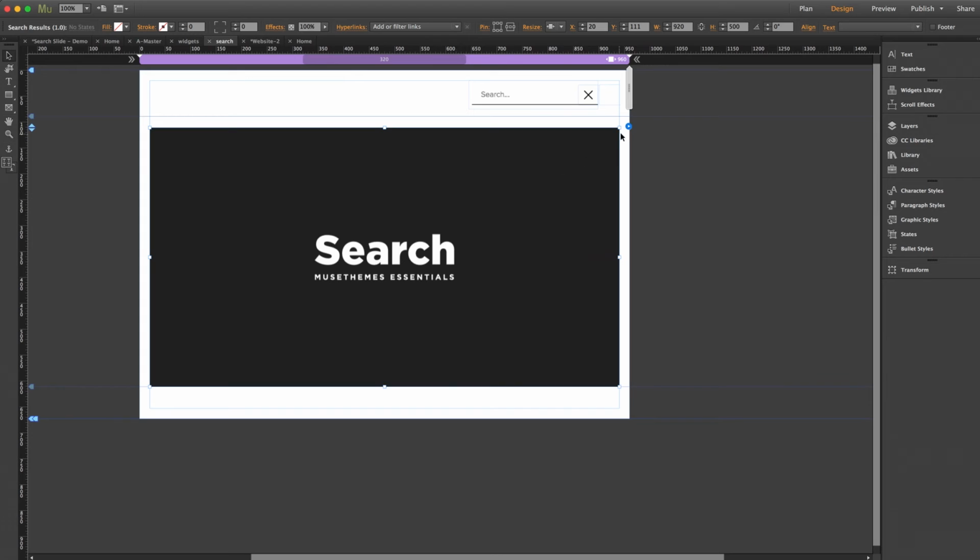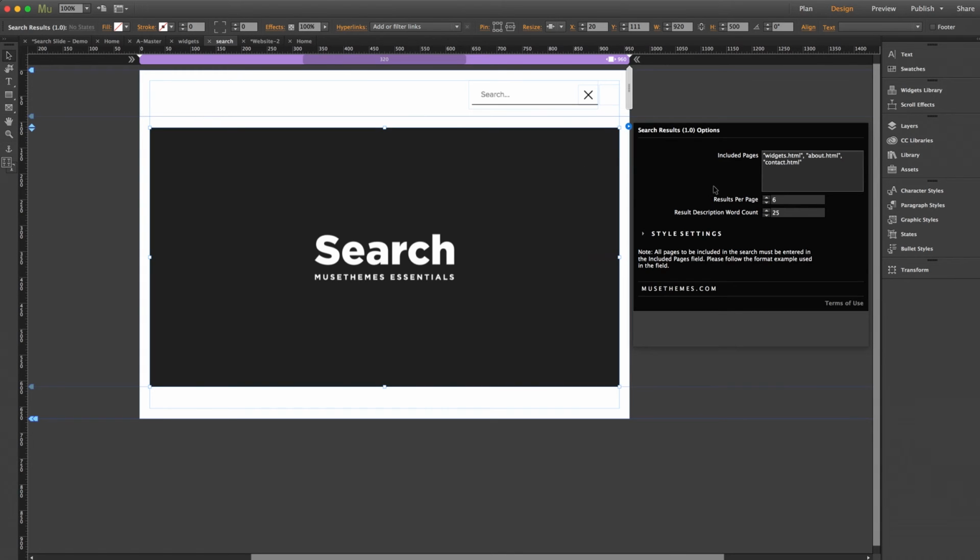Now I can jump into the panel for this component really quick as well. Most importantly, we can see the list of searchable pages has been modified to reflect the site, which is an important step. Here we have listed widgets, about, and contact. Now this particular site only has the widgets page already set up, but you'll just want to make sure to update this and follow this structure when adding the pages that you want searchable.